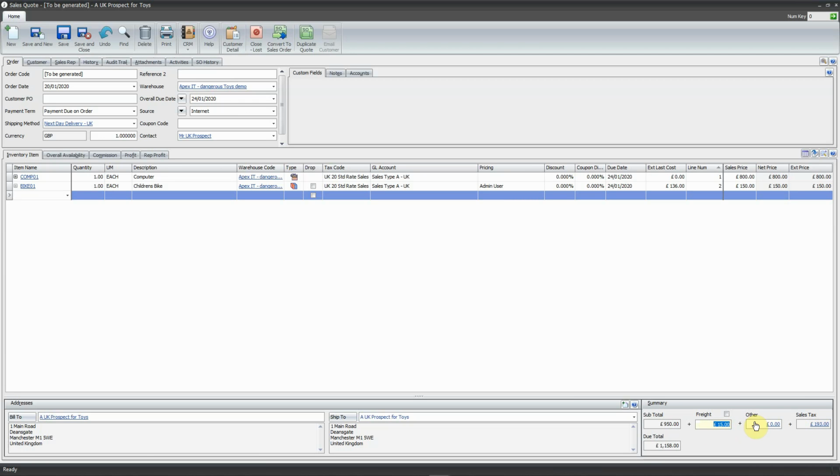If you do overtype the figure, because maybe on the first order you said you'll give it them free of charge, as you zero that amount and tab out of the field, the freight box will tick. And that basically says that you have overwritten what is in that box originally. You don't need to tick that box. It will automatically do it as you tab out if you have changed what was originally calculated in that field.